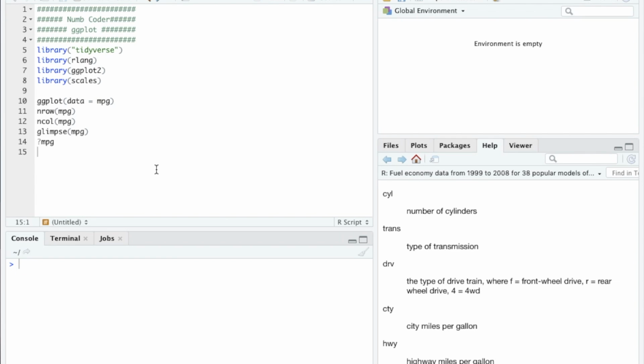Let's make a scatter plot using hwy and cyl. I have already written the code, so I will simply copy and paste it here. Now let's understand what this code actually does. We use this to specify the aesthetics, which represent the x-axis and y-axis. On the x-axis we have used the variable cyl, and on the y-axis we have hwy.